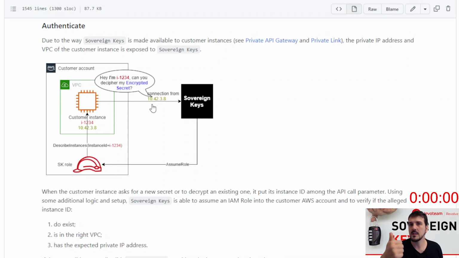knowing the source VPC and the source IP address, it will verify by assuming the role here that the instance ID is indeed related to the IP in the VPC. And if it's the case, we will consider that we are indeed talking with the I-1234 instance. So that's the way we authenticate things. Of course, that's not the classical way to go when it comes to authentication, and I would be happy to discuss with you why we are doing things like that.